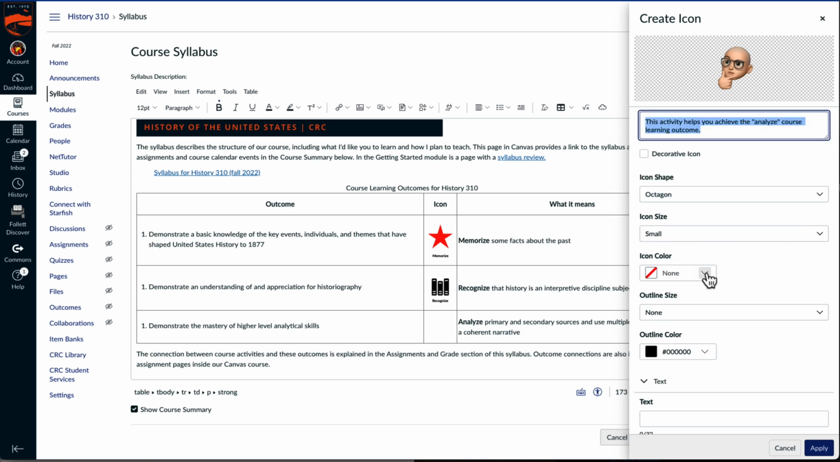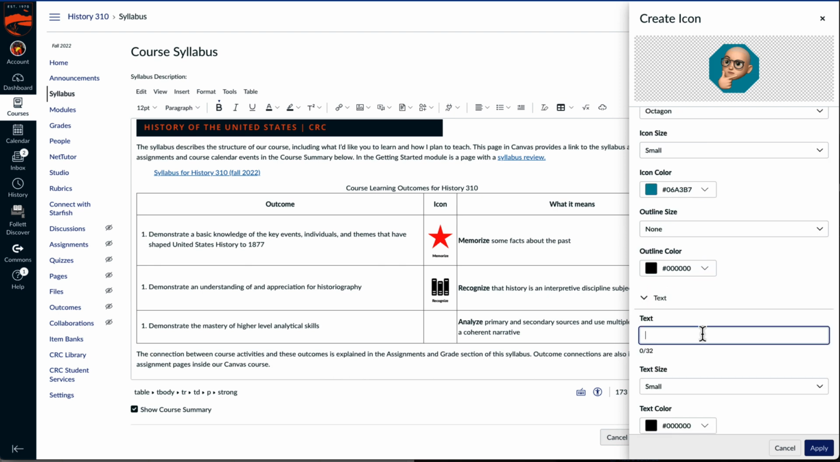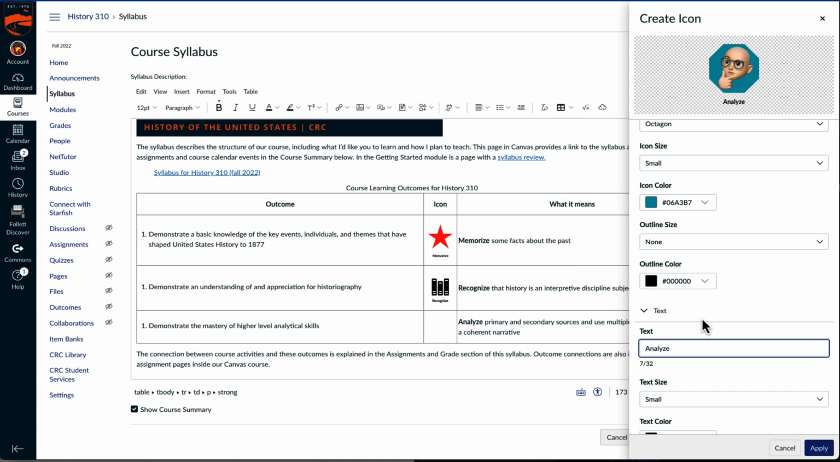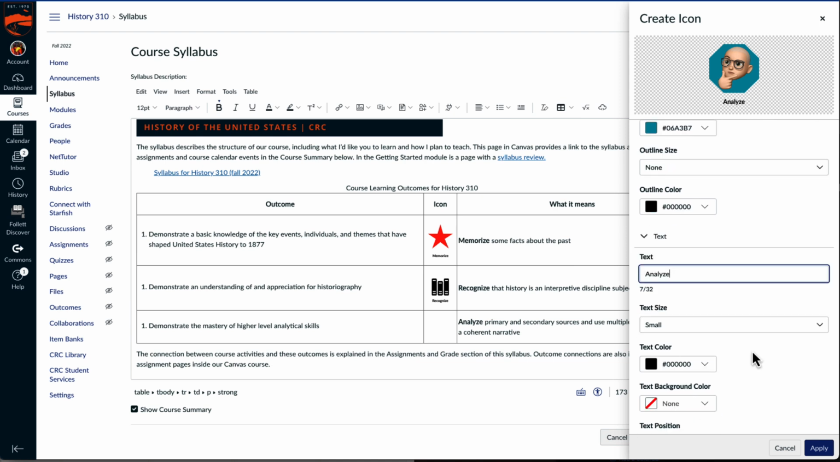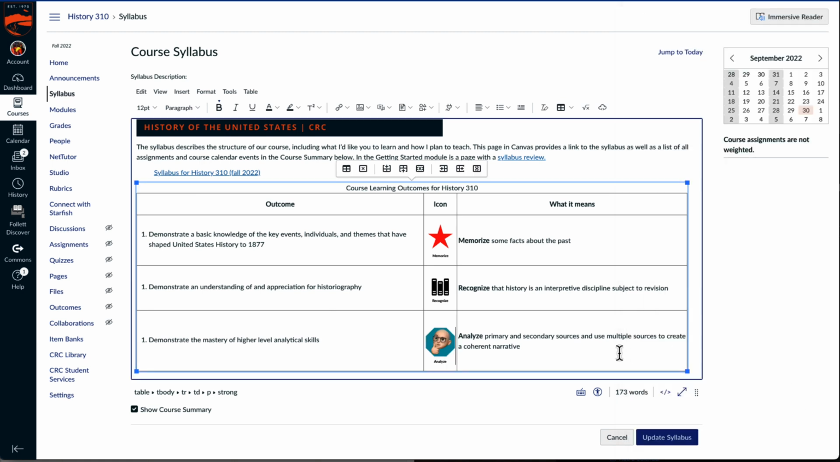I can select a color to add a background to my image, and the outline is the border around the shape. I use the text field to help students remember what the icon means, and I select a text size and position that work for the image and shape. I keep the text color black and without background because that is high contrast. Finally, I select apply, and the icon appears in the Rich Content Editor.